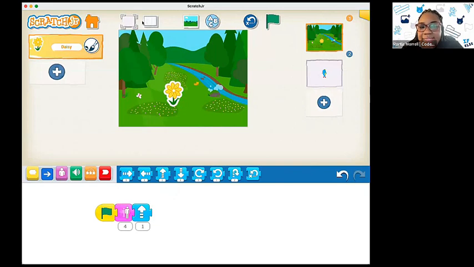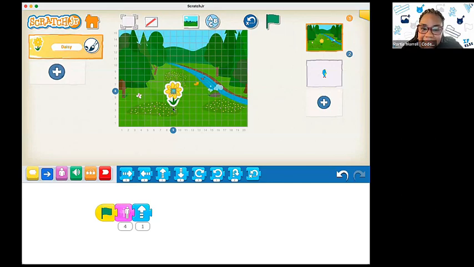So the grid is next to the full screen icon. I can click this right here, and this will activate the grid, and I can actually see the current location of my daisy. My daisy is 9 by 6. So that is my current location. Moving 1 up means that the daisy is just going to move right here.